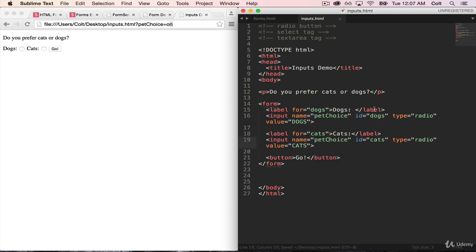Okay, so what this says, if the user clicks on dogs, under the name pet choice, store the value DOGS in all caps. If the user submits and clicks cats, under the name pet choice, store the value CATS in all caps. Just to show that to you, let's click on dogs, go, and we get pet choice equals dogs. If we do cats, we get pet choice equals cats.